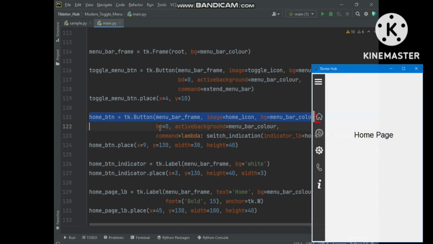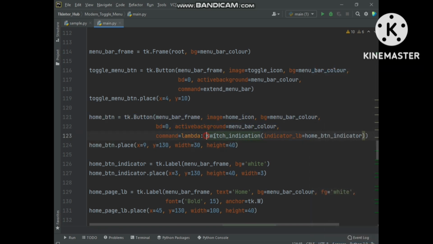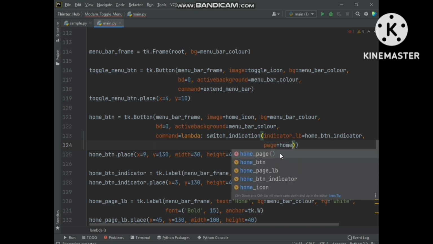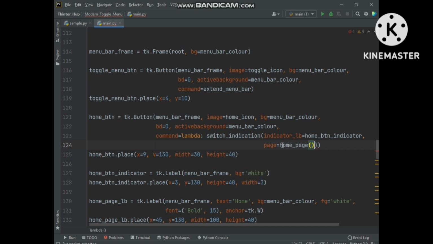Here is the home page option button, and here we have added the switch indication function to this button. To display the home page when the home page option button is clicked, then here in the switch indication function, in the page argument, we will pass the home page function. So here we have passed the home page function to the page argument. But notice, in the page argument we need to pass only the function name, without the function parentheses. So we need to remove the function parentheses.